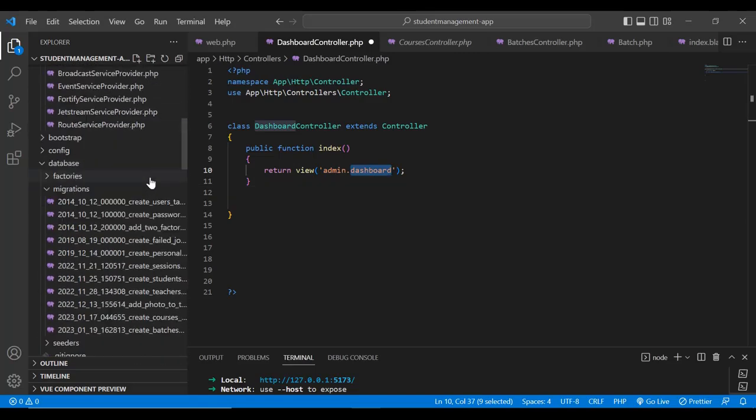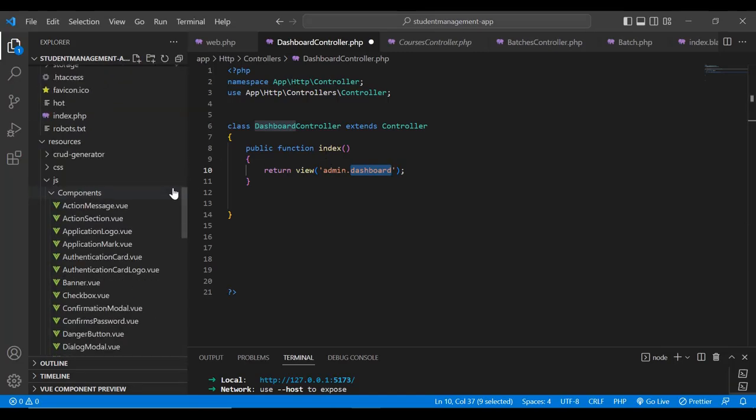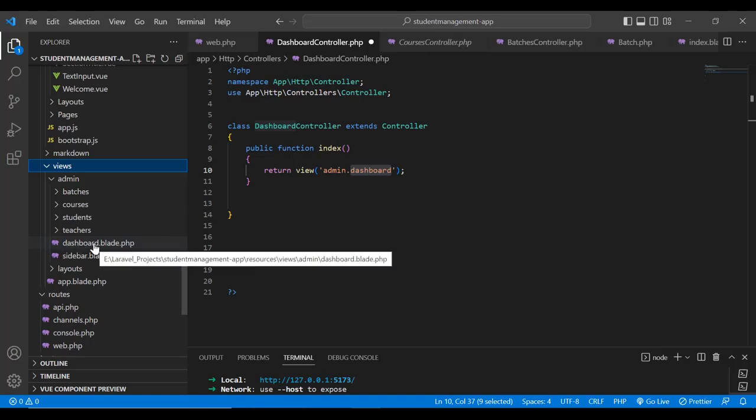So you can go to the view section. You can see this is the views section. Inside the views folder, all the page-related view files are there. Inside the views section there is a folder which is admin, and inside the admin folder we have a page named dashboard.blade.php. This page we have to return when the request is coming.